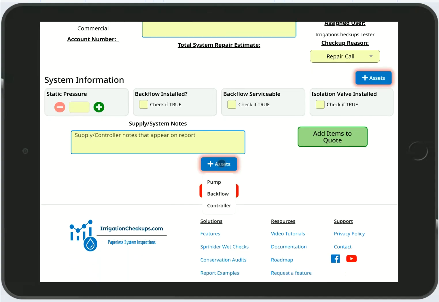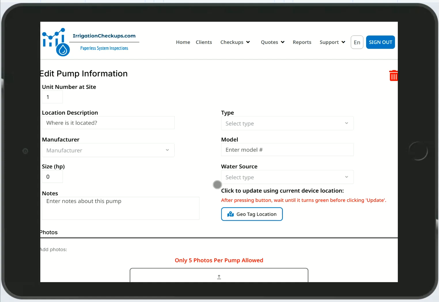That flows nicely into the next new feature, which is probably the biggest one of this release: we can now add pumps to our checkups and to our site assets. Very similar to backflows and controllers, we can record where it's located. So maybe this is inside shed next to dock, something like that. We have the standard irrigation pump types. So let's say this is a submersible. We have a list of the various manufacturers that are out there.